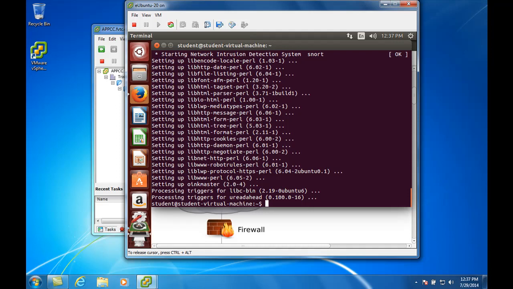Okay, so at this point, we did get Snort installed. It's a bare bones Snort installation. So what I want to do is reconfigure it. When I reconfigure it, I want it to email me basically when an intrusion happens.